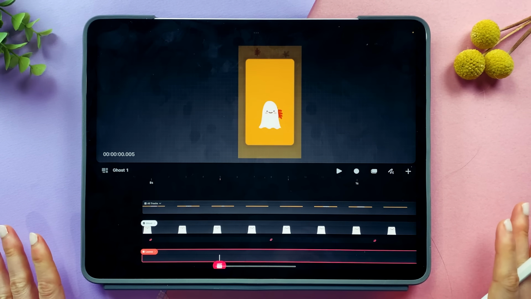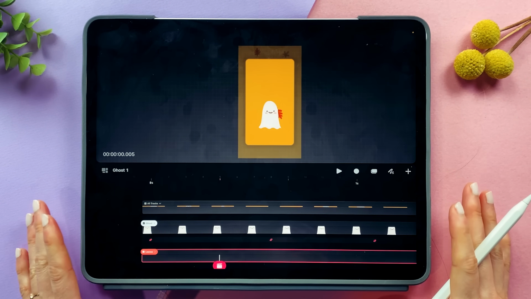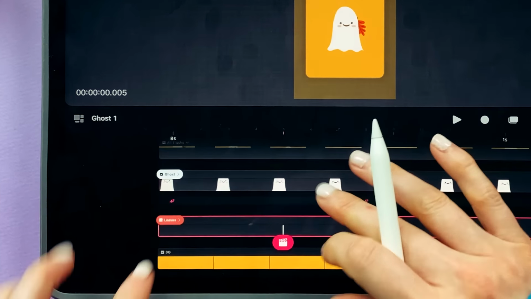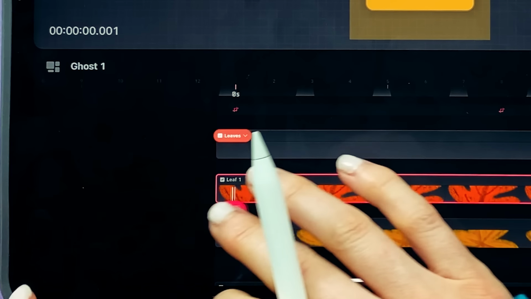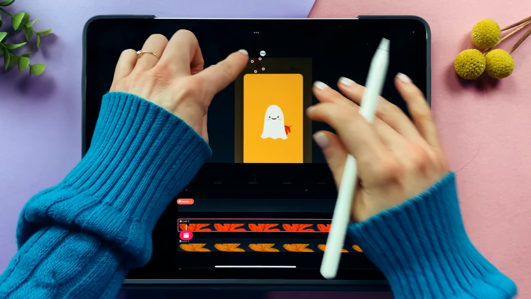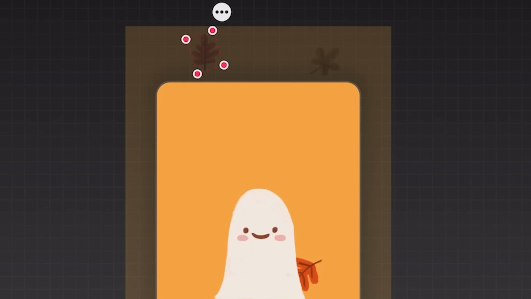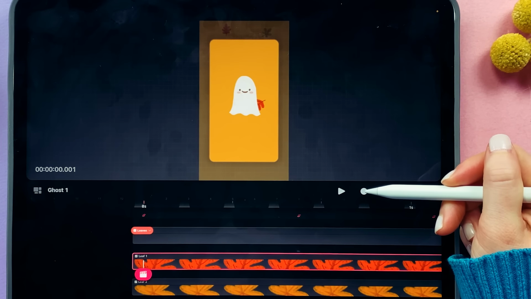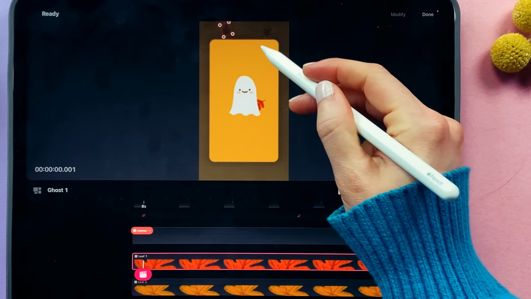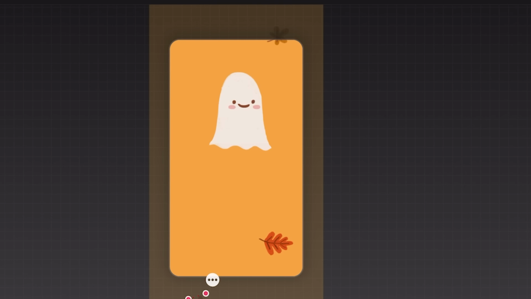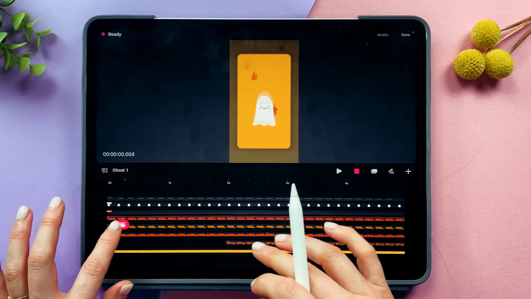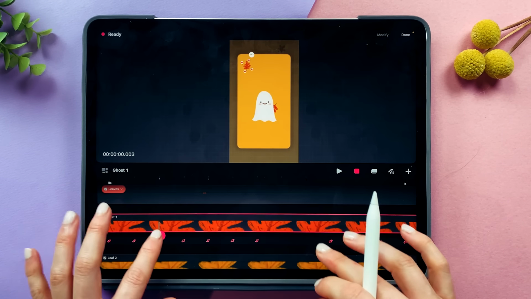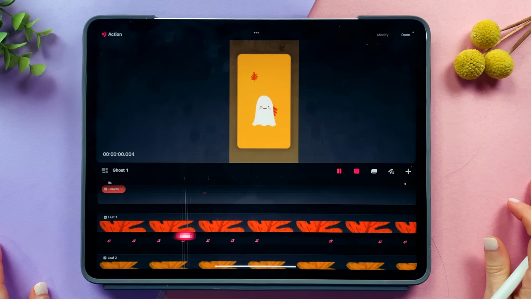Now here's where things get really exciting. We can do this automatically with the perform mode. So I'm gonna hop over to my leaf layers and I'm gonna find leaf 1. And I can see my leaf 1 is right here. It's got the bounding box right around it. So what I'm going to do now is I'm going to tap on the perform mode and I'm just going to move my leaf down across the screen. And if I play it back, you can see that this has created that movement for me.